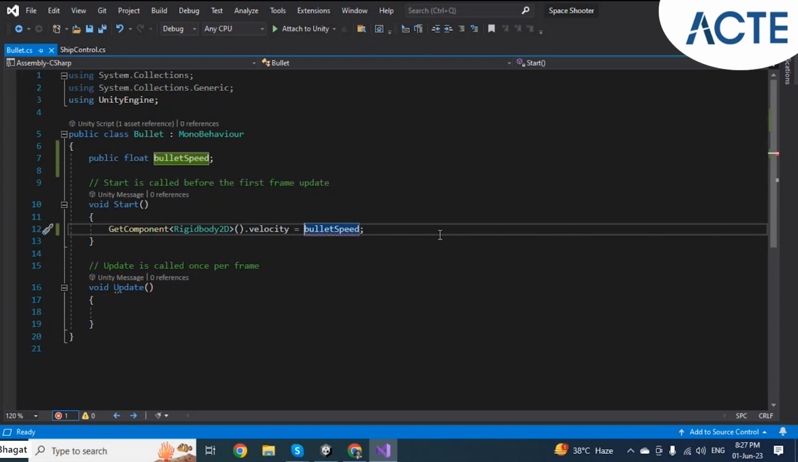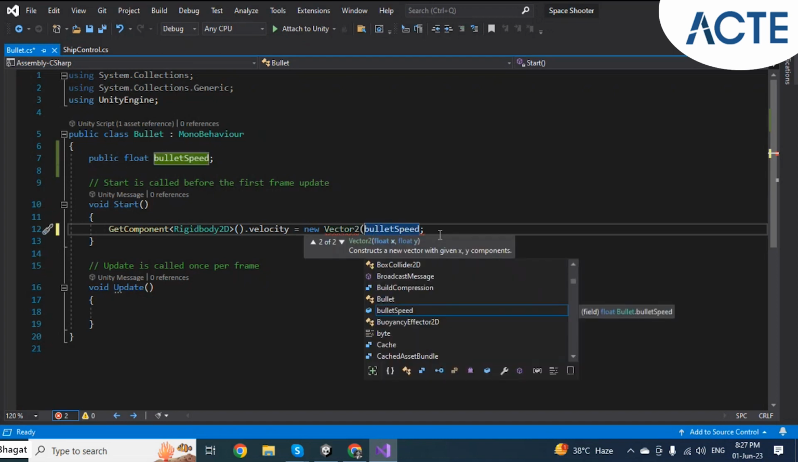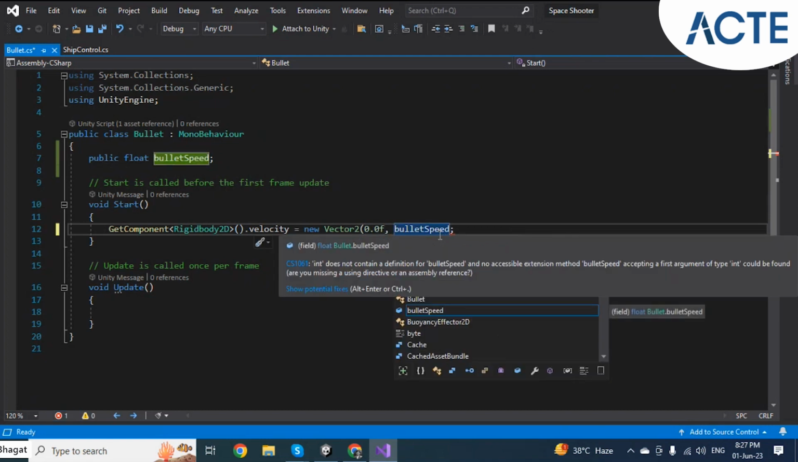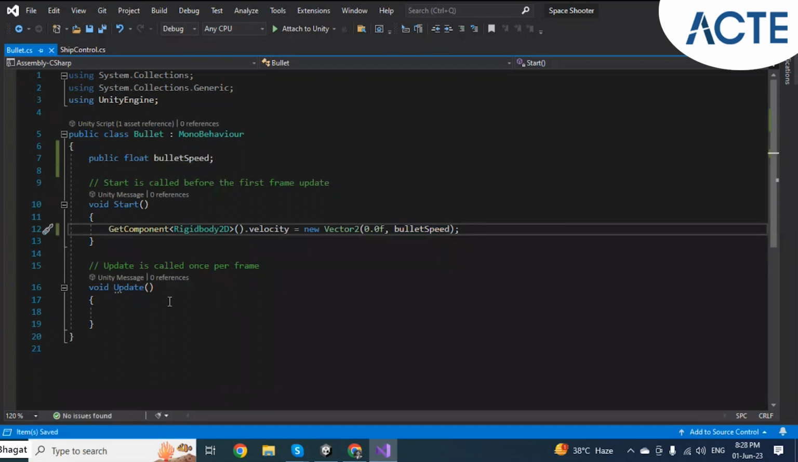So we'll be having new Vector 2. In y direction only we want to move. So Vector 2 (0, 5): x will be 0 and y will be the speed. Now we are giving this in the start function itself. So when the bullet is spawned, at that time the start function is called.